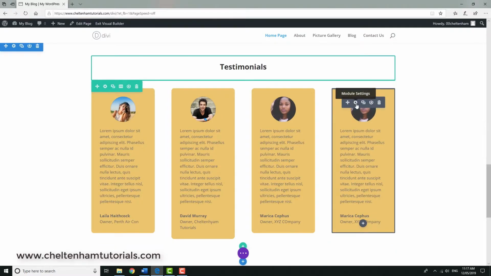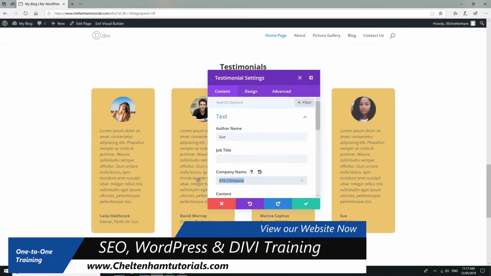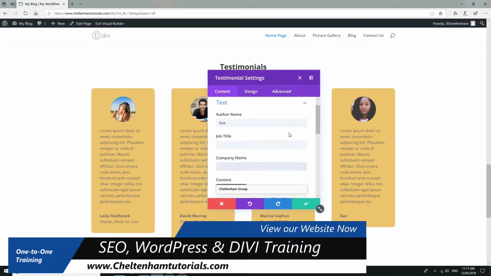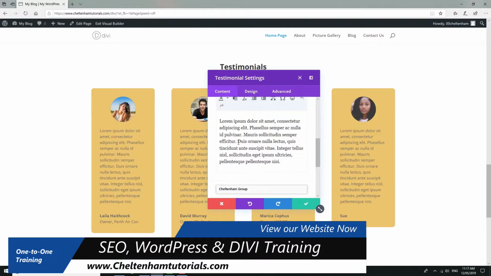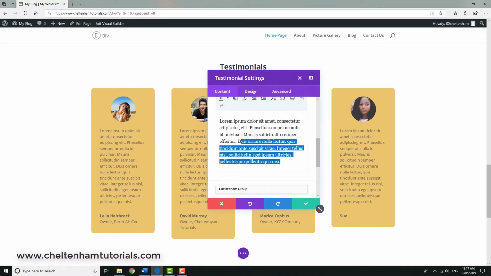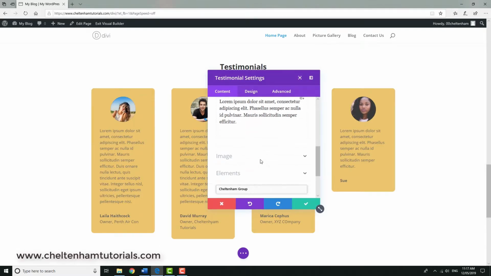Then I can go and modify this, of course, so I can change the name. In this case I won't put any details for companies and what have you. What I'll do is I'll come down here and I'll change this slightly to make it shorter because they're looking a bit long. So that's a little bit neater. And if I come down here I'll go and change the image.